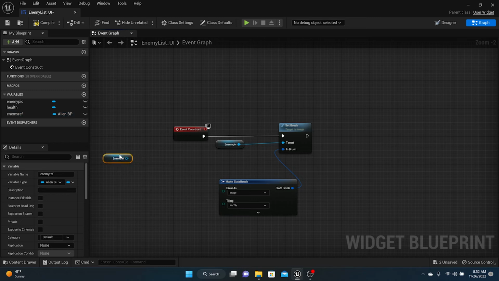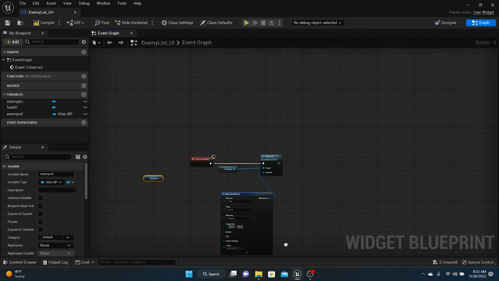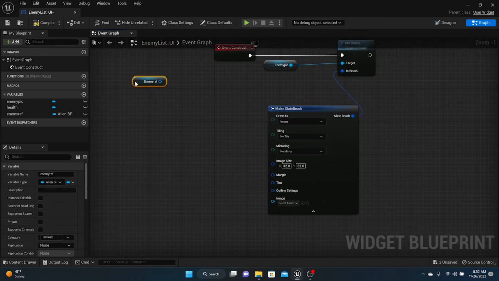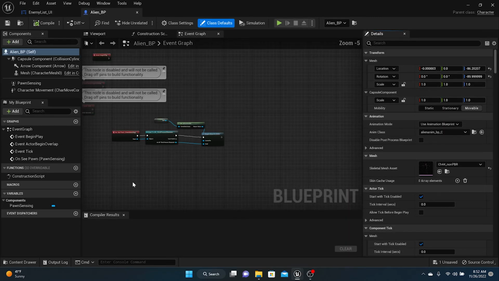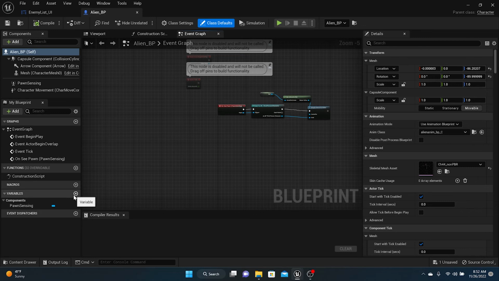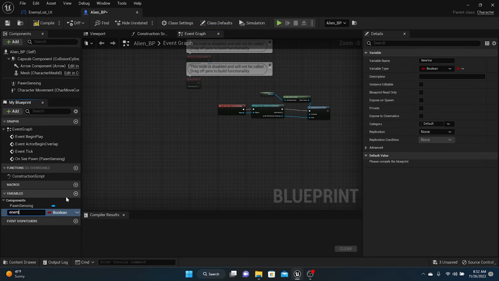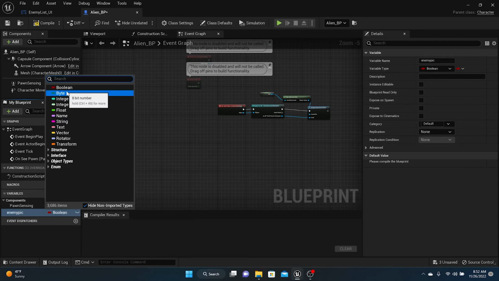We need to get their picture that's associated with them. And what we'll do is plug it straight into the image down here. But in our enemy ref, I don't think we added a picture variable. So let's open up our enemy ref, which is our alien BP, and let's add a variable. The variable that we want is going to be enemy pick. So add a new variable and we'll call it enemy pick. And the type is texture.